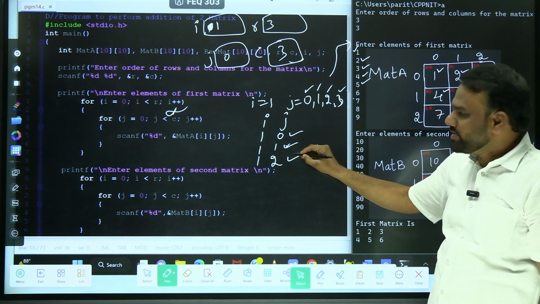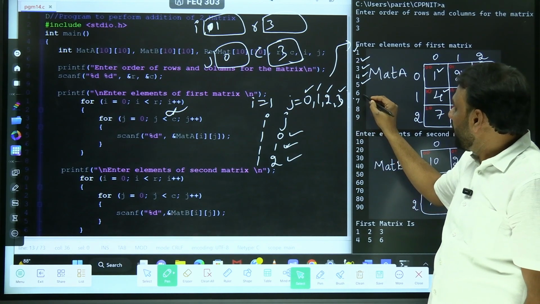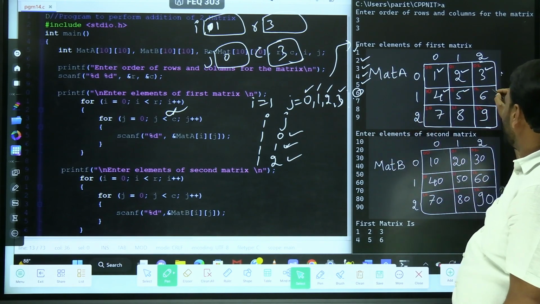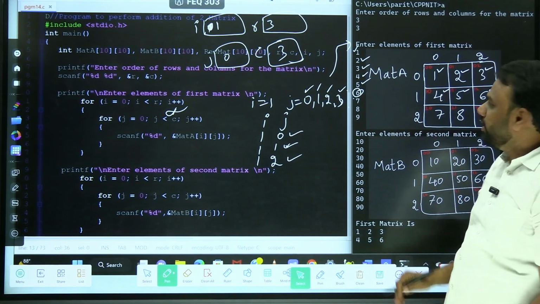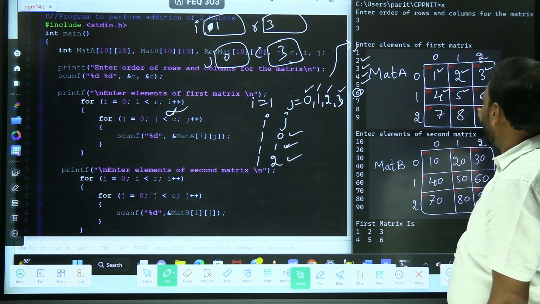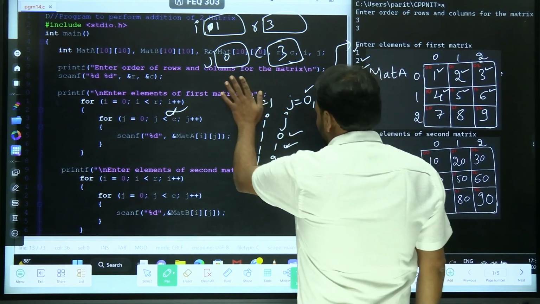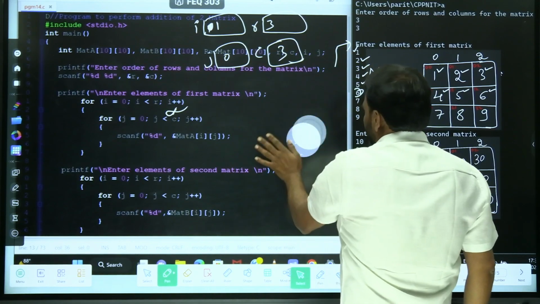Next 6, which I am reading, will be stored at location 1,2. So 1,2 is here. So in this fashion what we did? We read the second row elements 4, 5, 6. In the next iteration, what happens? Now you should tell me what happens in the next iteration.